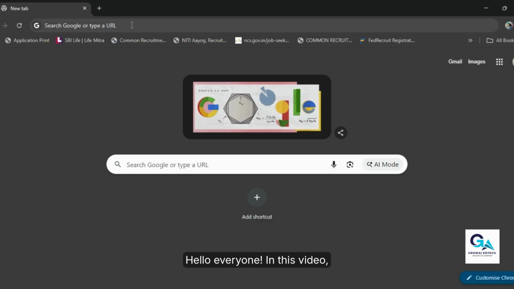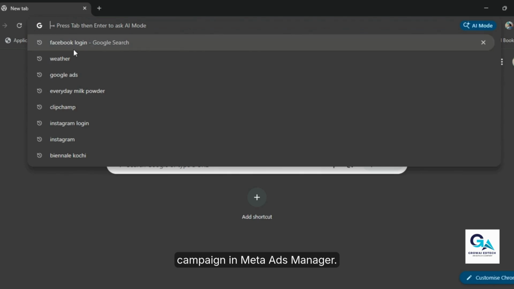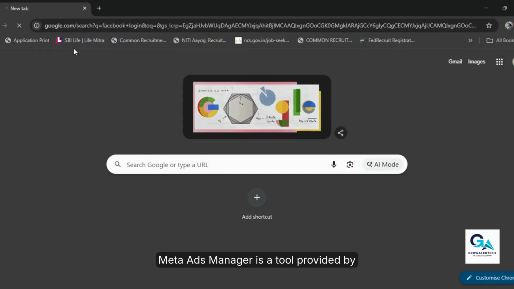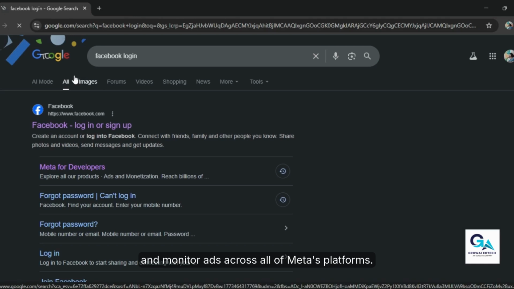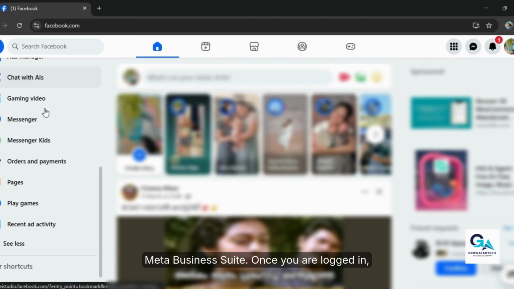Hello everyone! In this video, I am going to show you how to create an ad campaign in Meta Ads Manager. Meta Ads Manager is a tool provided by Meta that lets you create, manage, and monitor ads across all of Meta's platforms.